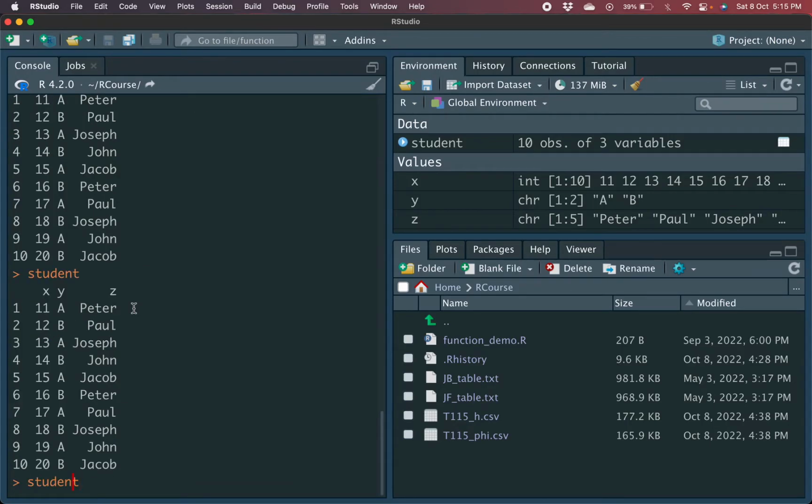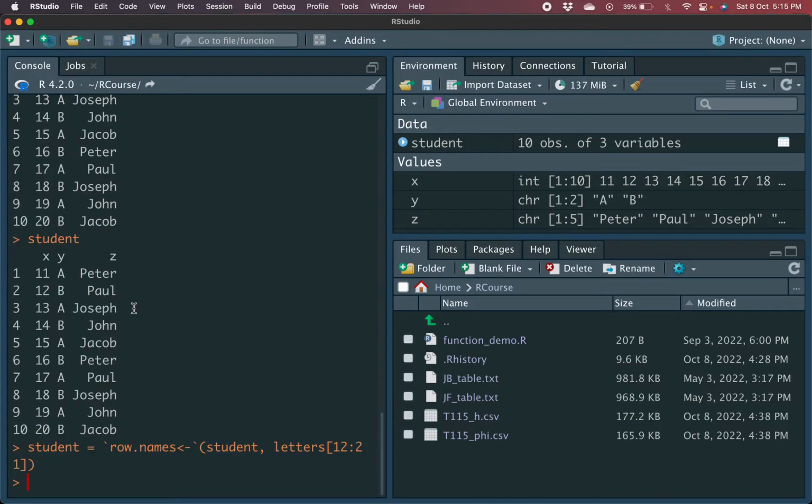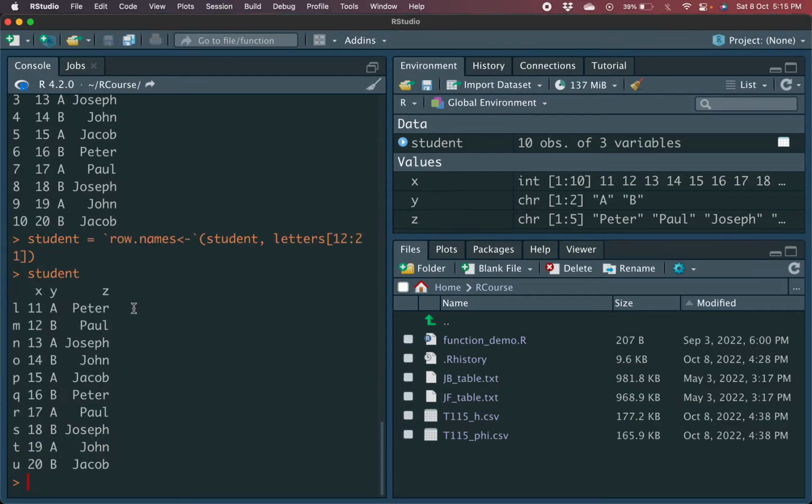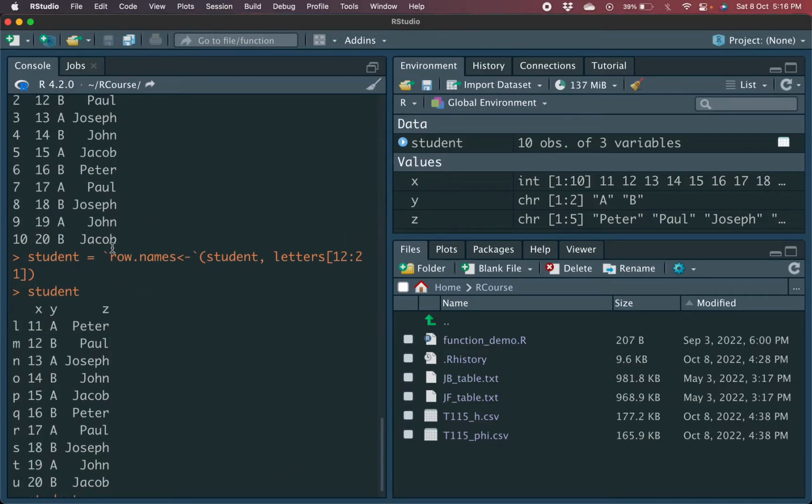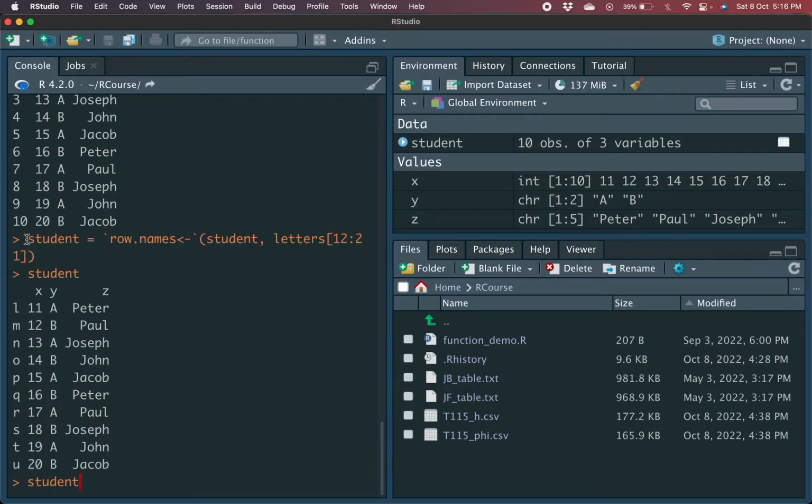Okay, maybe I should store this. Now it's stored. Just this right hand side is not enough. You have to update the original as well. So student equals and then the name of the function and then provide this updated value.